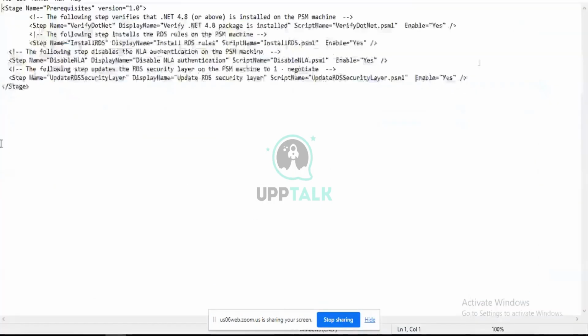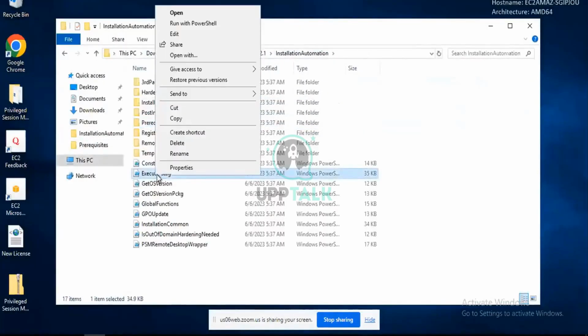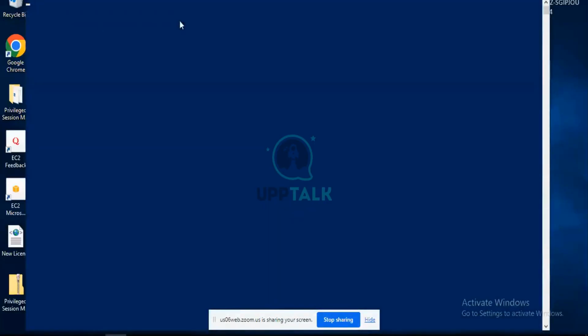Here just click on edit and you can update it. It is just here. Like this, update it and start running on that. Start running the execute. Run with PowerShell. Click on the Run with PowerShell and update it.